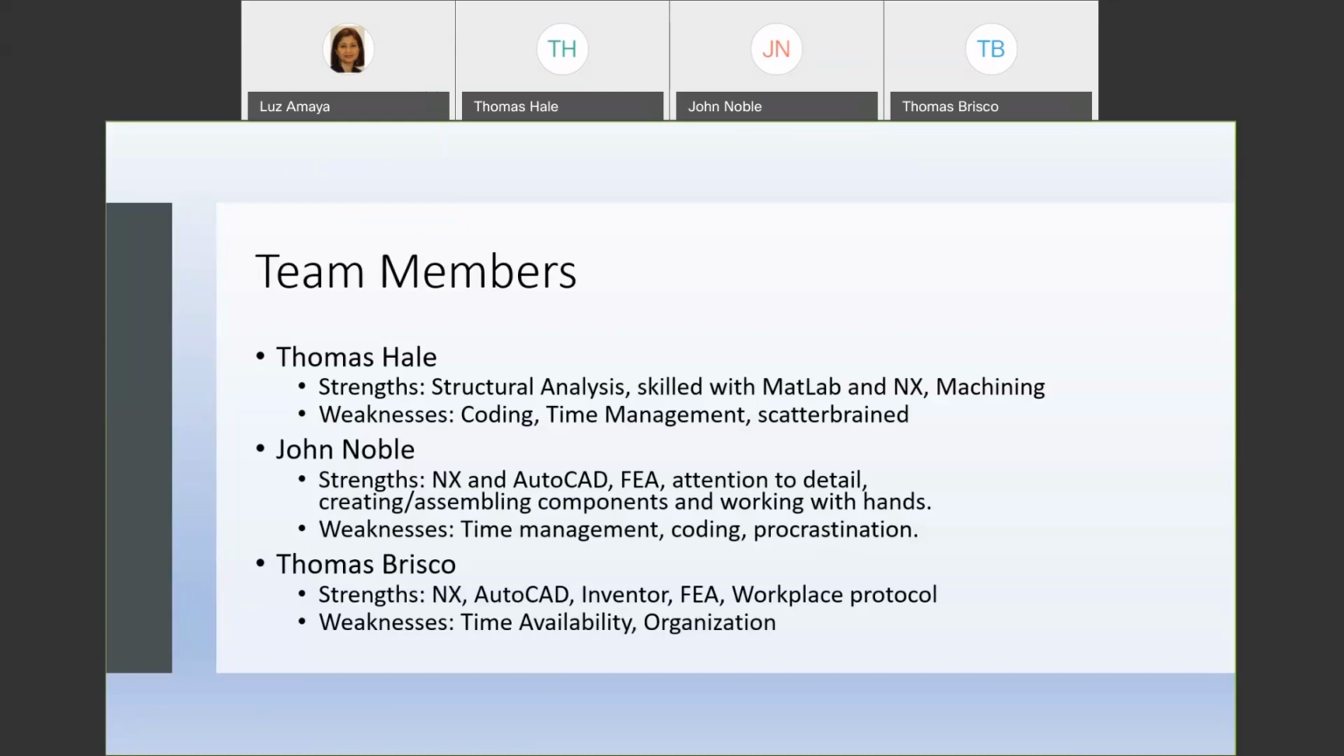So, John Noble here. Since we're not doing this in person, my strengths again include using modeling software such as NX and AutoCAD. I'm good with ANSYS for FEA, and I have an eye for detail and a lot of experience in building and construction, which comes in handy when I'm working with my hands. I think this is going to be very useful for the initial stages when we are modeling our drone and running different sorts of analyses on it, and then the ability to work with my hands when it comes to the actual assembly of the prototype.